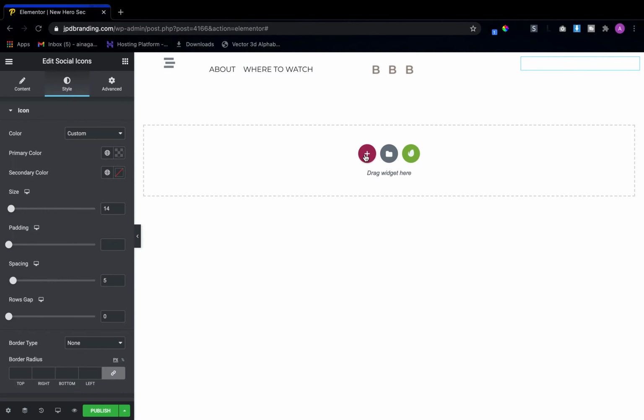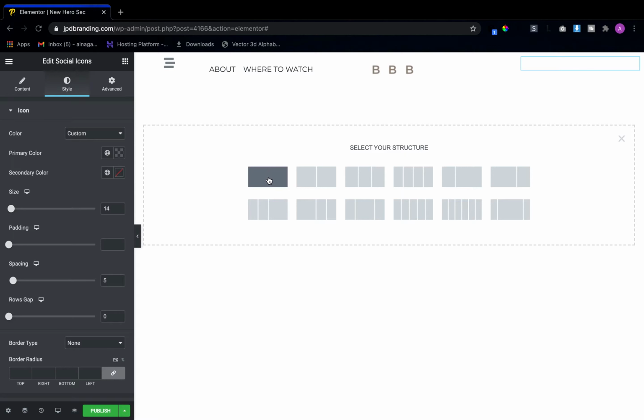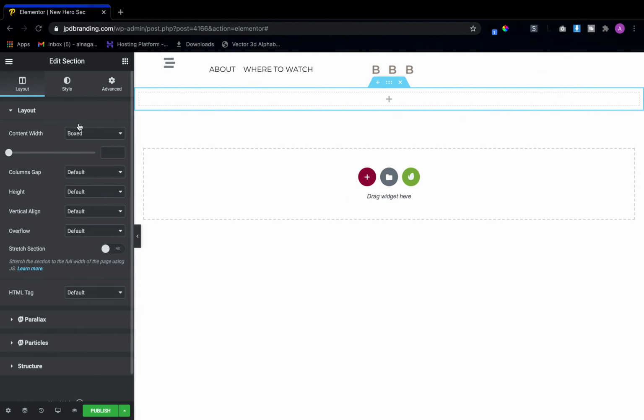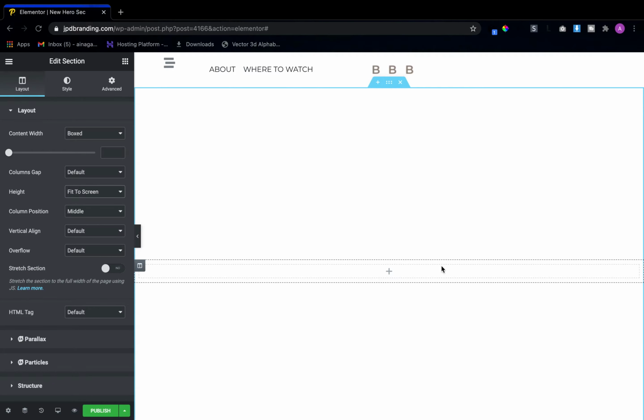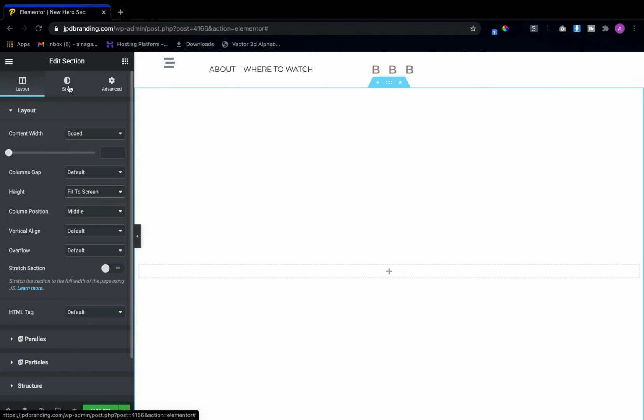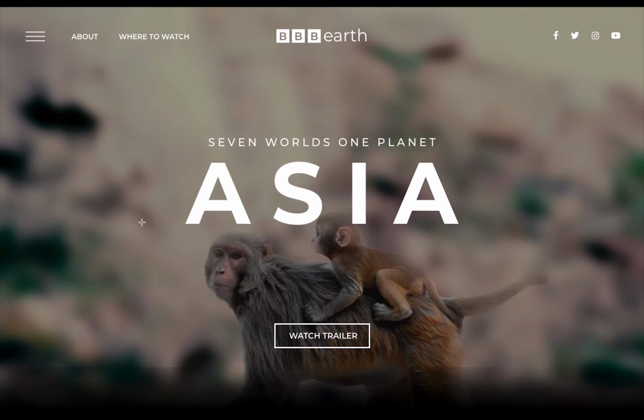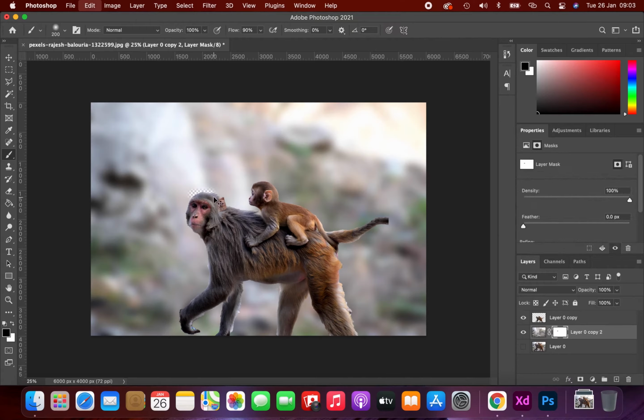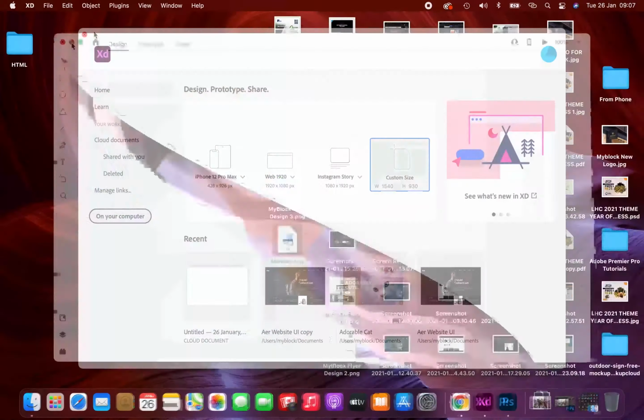Now I want to create the main hero section, so I'm going to create a single column. I want it to go to the height right here. We set it to fit the screen, so it covers the whole entire page right here. Now what you want to do is come down to style and then import this whole monkey image right here, this background. So I actually created this using Photoshop.